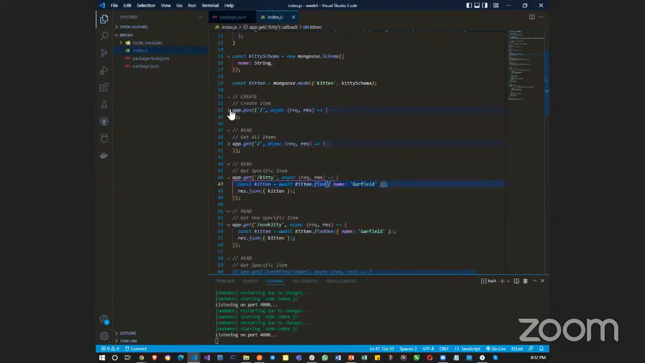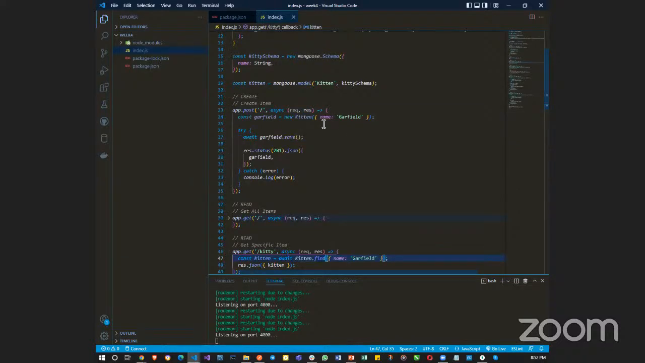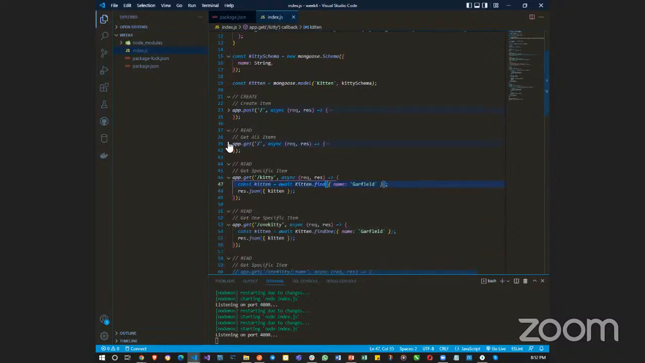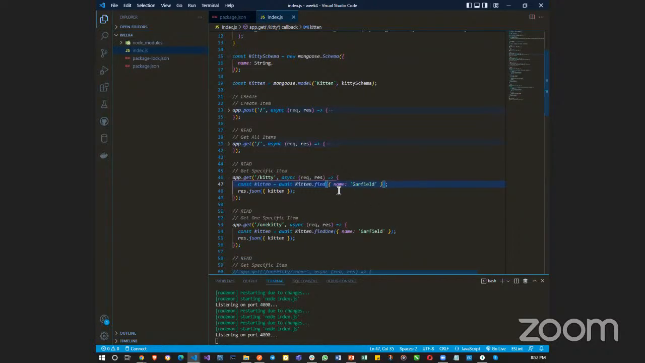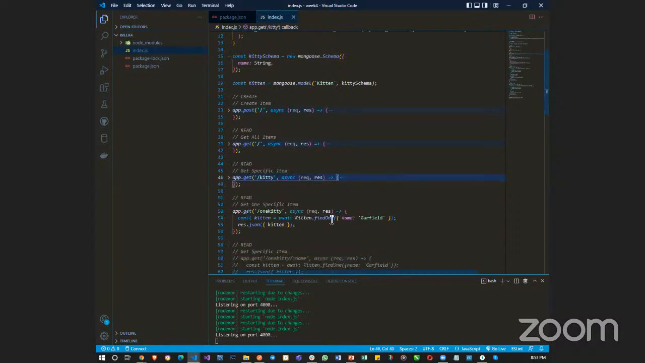When you use find here, find returns everything that belongs in that list. But when you use this, it returns this, now using this as a query parameter. Then when you use find one, it returns the first.